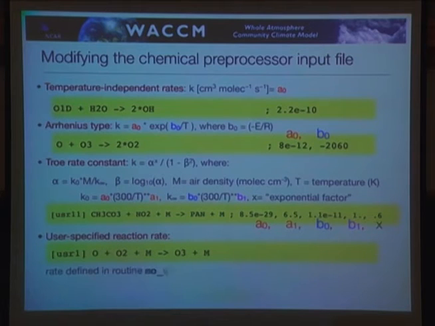And then finally, you can have any arbitrary reaction rate you want, a user-specified reaction rate. For this you just give it a label, you don't put any numbers there, and then you modify this subroutine user RXT. You'll see in there a number of user-specified reaction rates, and you can just add yours for the label that you add.